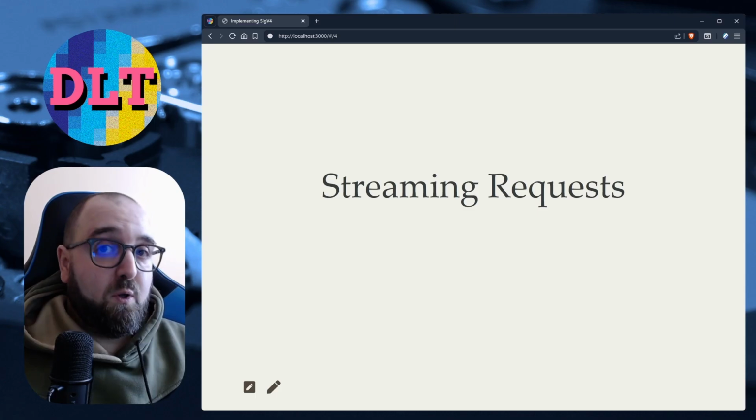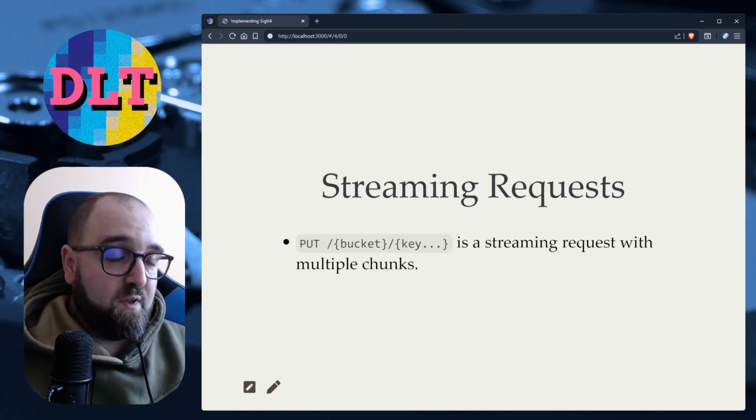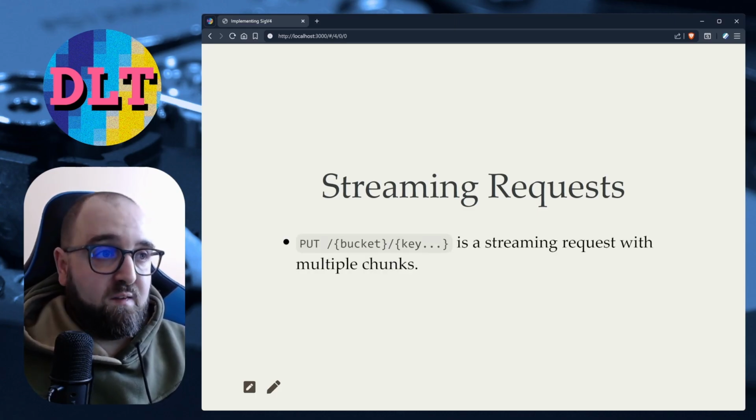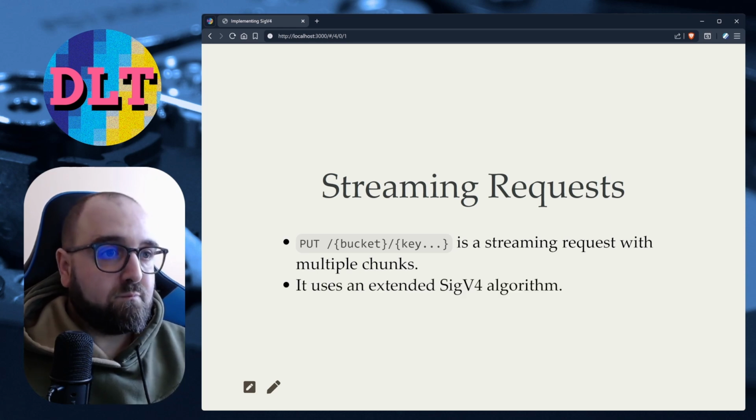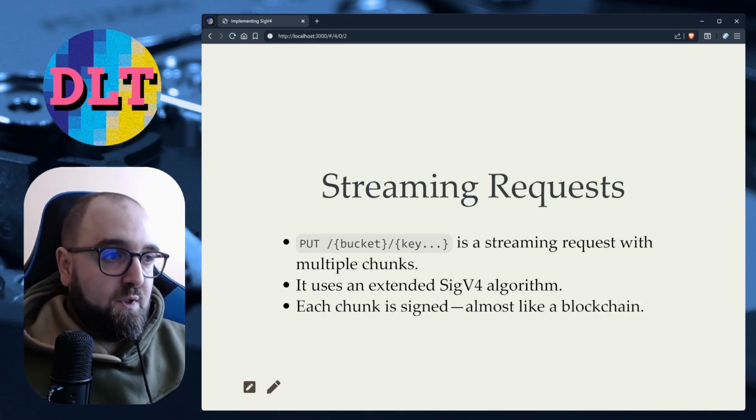Then we have streaming requests, which are a special case. So for instance, if you have a PUT request that is uploading a file, an object, into the object store, this is a streaming request, and this is done in multiple chunks. This is to avoid a memory usage explosion. So it limits the maximum amount of memory that is processed at a time. And this also uses SigV4 for each individual chunk. So each one is signed.